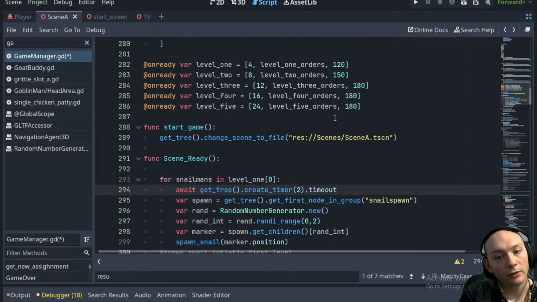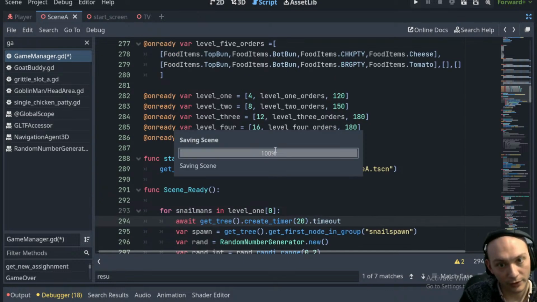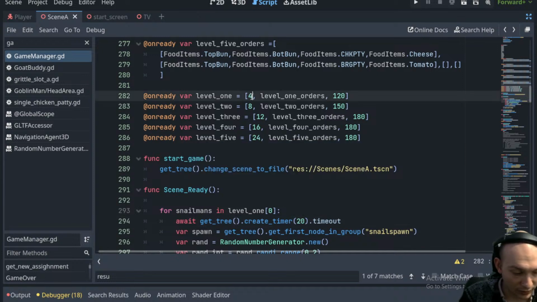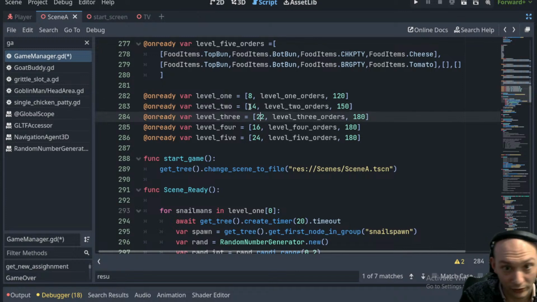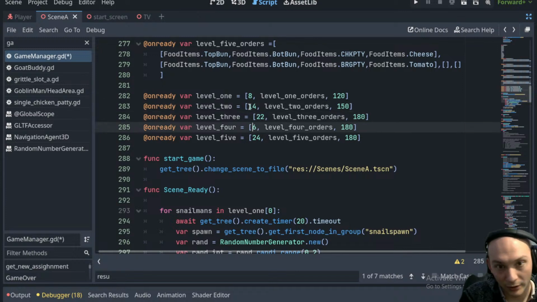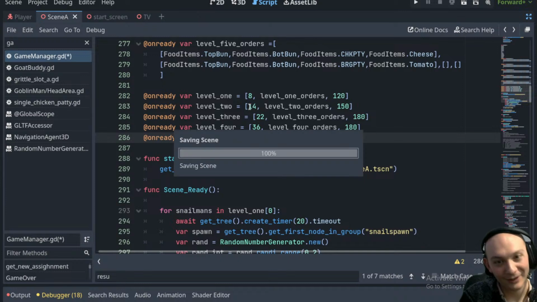Cool, and let's do 20 seconds. We'll do it every 20 seconds. We'll spawn a snail man since we have 4 of them. It gives the player something to do. You know what? Let's do more. Let's do 8 of them. And then here we'll push the limit with 14. We'll do 22, 36, 44 snail men.